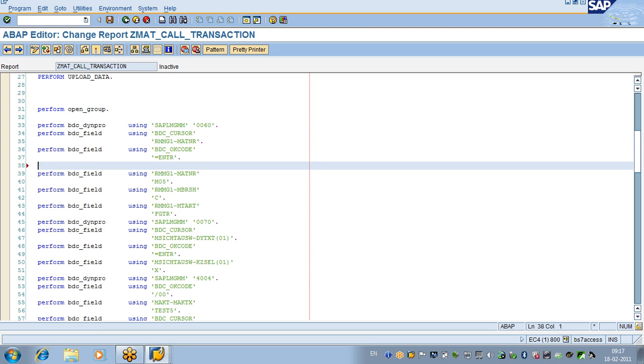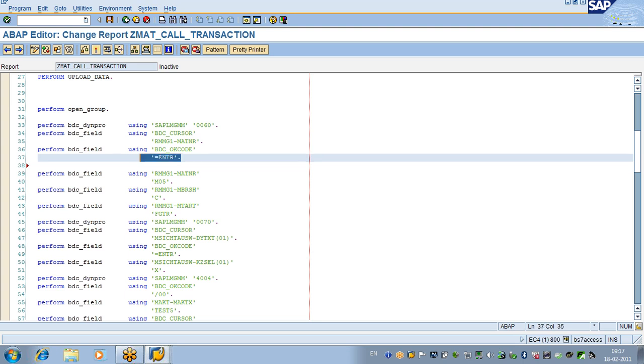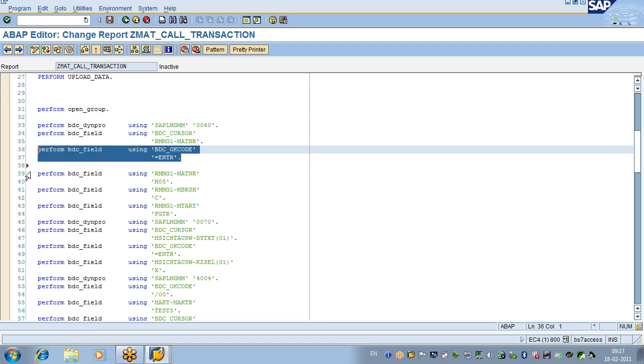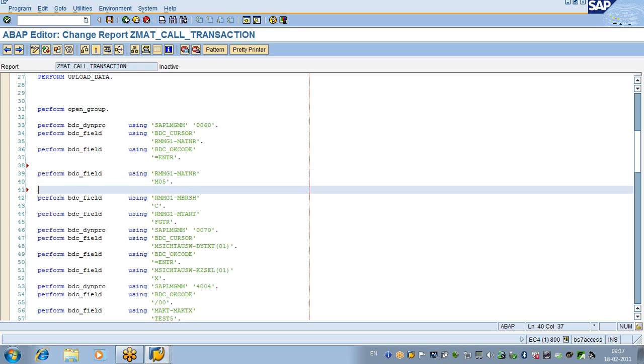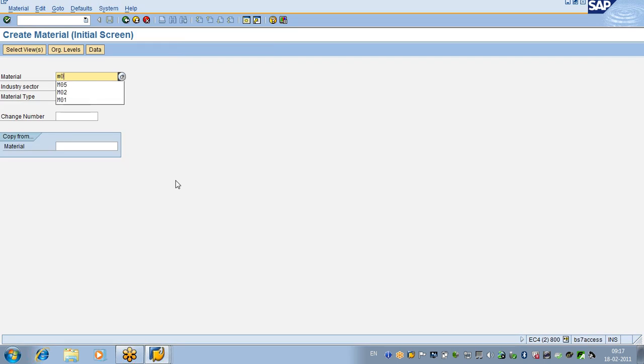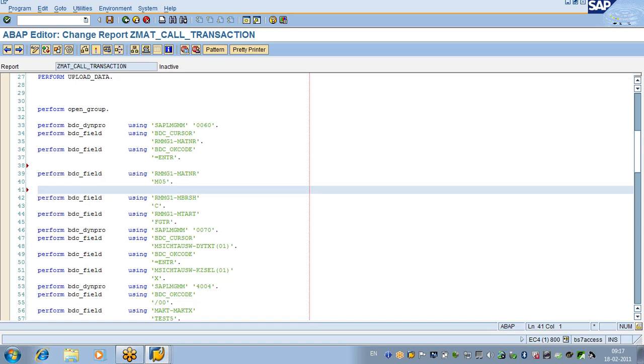So the next thing is this BDC OK code. Come to this point. What is this? RMMG1-MATNR M05. What is the meaning? M05. You have given M05 here. Yes, sir. Okay. Next. What is this?